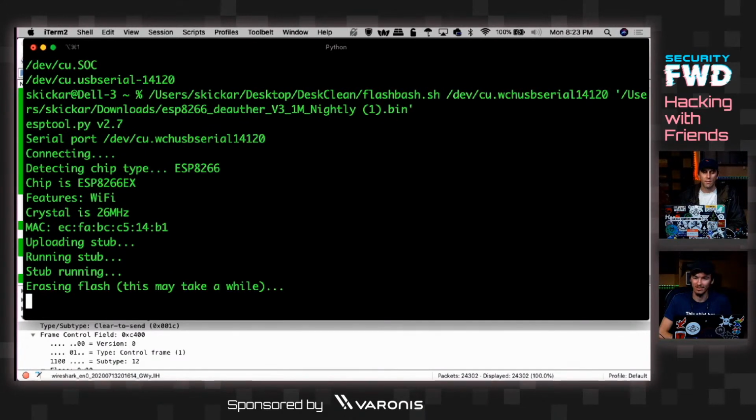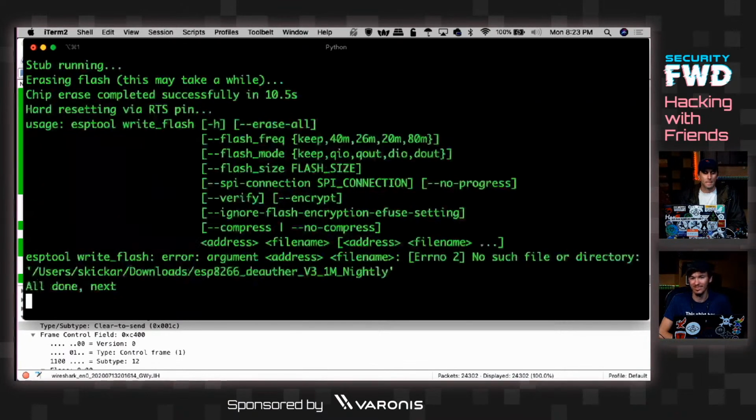Again, this is so phantom ghost networks don't invade. You just start walking around your house and see. Okay, so it successfully erased the chip.